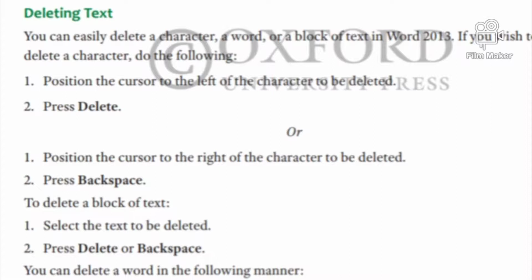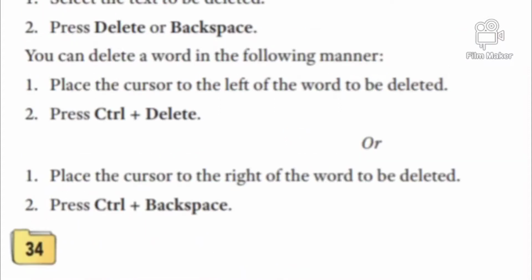So let's see. You have to give position to the cursor, and where you will give the position, you have to place the cursor towards the left side. Okay, and then what is the second step? The second step is press Ctrl plus delete. You have to press the Ctrl key and keep holding it, and then you have to press the delete key.